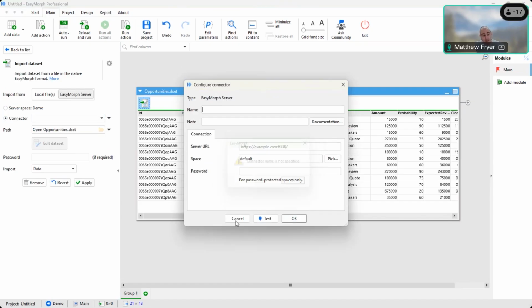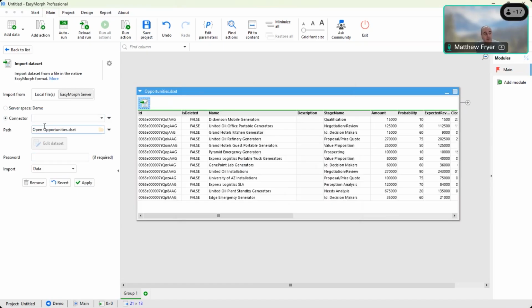So I can actually create a connector to an EasyMorph server space. The other option, which is often very easy to overlook, and this is a piece of functionality which even really experienced EasyMorph developers often overlook, is this big edit dataset button. Now, this works for both local datasets, but it also works for EasyMorph server datasets.